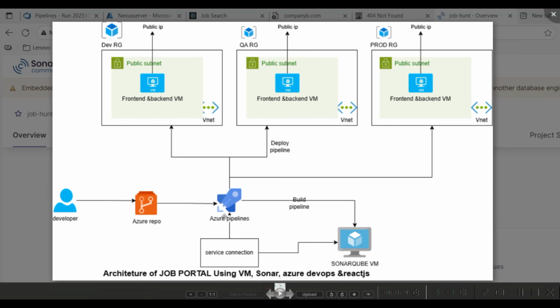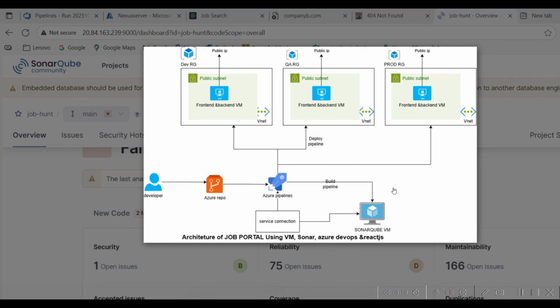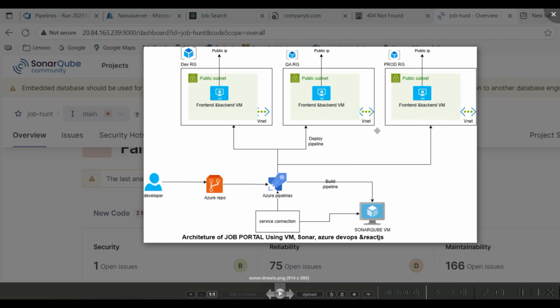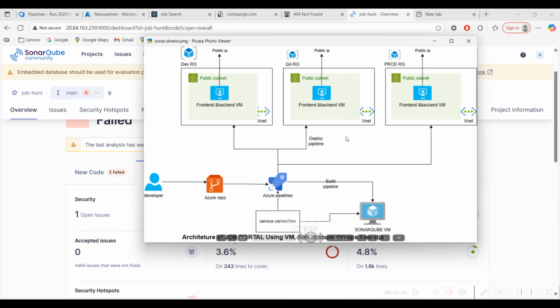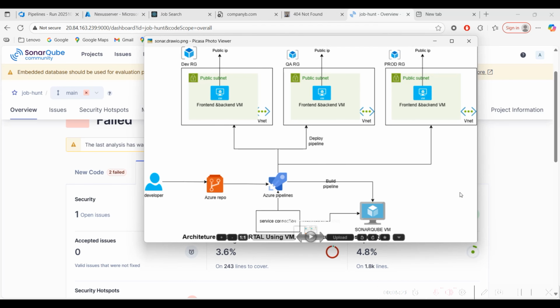Okay, this is the whole architecture of this application, end to end. So let's see the workflow. Like this, your application will be working. The whole idea of this project is how to integrate your Sonar to CI and how to deploy it to multiple servers. Okay, let's see.